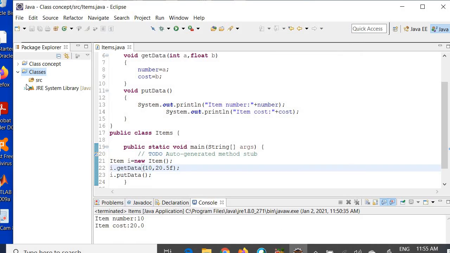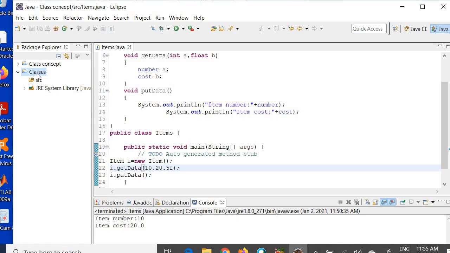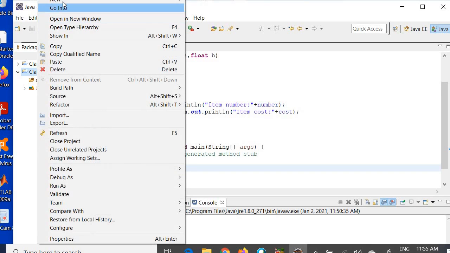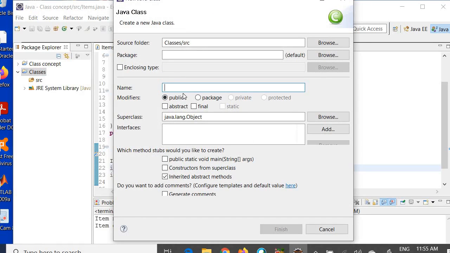Within the classes project, I have an empty source folder and a JRE system library which sets up the environment for proper execution of our program. So in classes, right click, new class. This is the class where our main function is going to reside, which becomes the file name. For that, I will take the name as class demo. Yes, main function is needed. Finish.